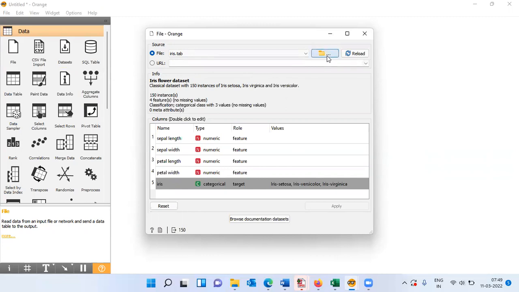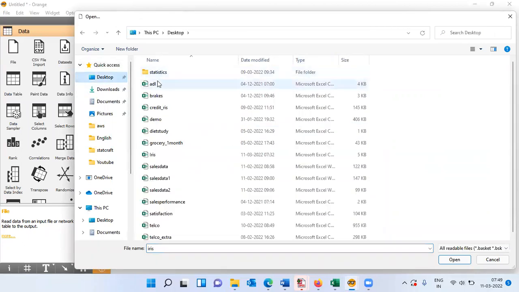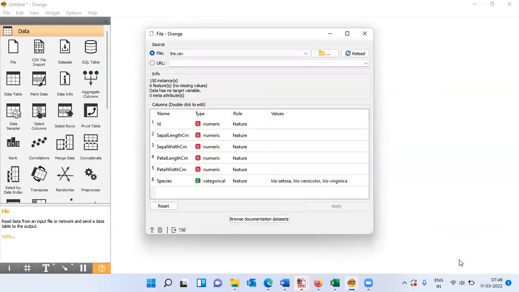I'll click on this option, which is called the browser. Simply go to desktop. Now here there are a lot of files in my desktop. I will choose the option Iris and then say open. I've specified the file, and you can see here ID, sepal length, sepal width, petal length, petal width, and species. These are the variables which will be imported.